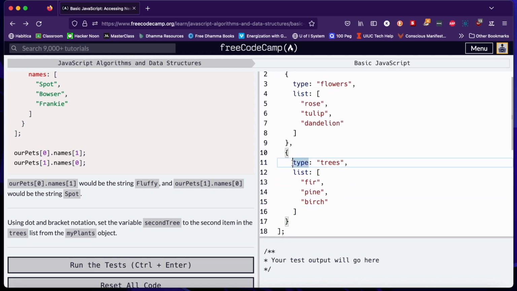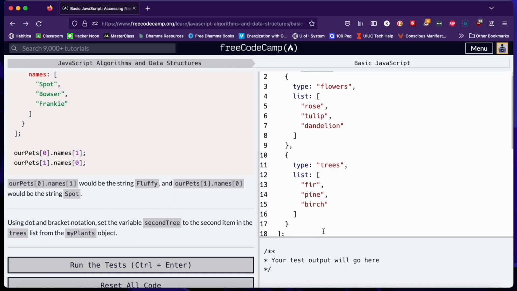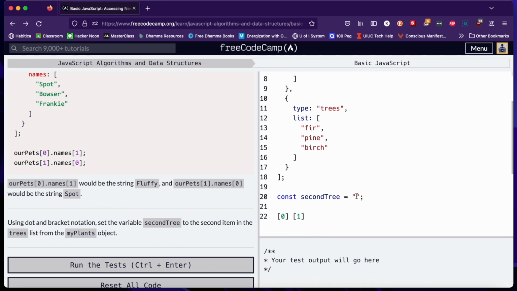So the trees list is this one. The type is trees, and the list is right here. So it wants us to go into this array of objects, myPlants. So we have to say, hey computer, hey buddy, we're going to go into myPlants. You've got to let it know which array of objects you're going to go into.